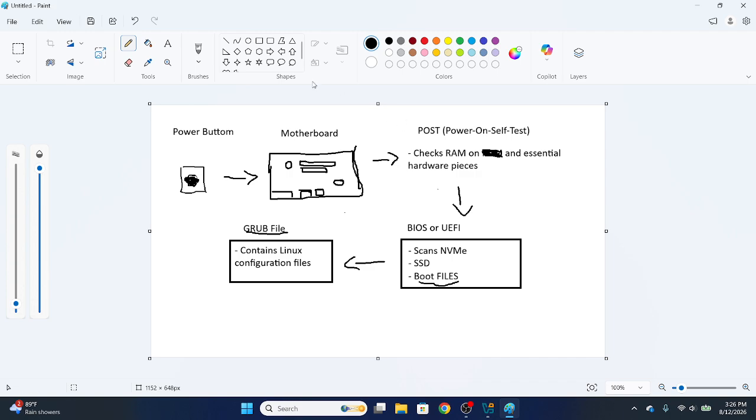So let's just first is the power button. Sorry for the drawing. I know it's bad, but just stick with me here. So let's pretend we turn on the power of our computer. The electricity gets sent to the motherboard, it starts to initiate, and it goes to a POST check, which stands for power on self-test. It checks essential hardware pieces to see if everything is working properly, and if it is, we go to the BIOS.